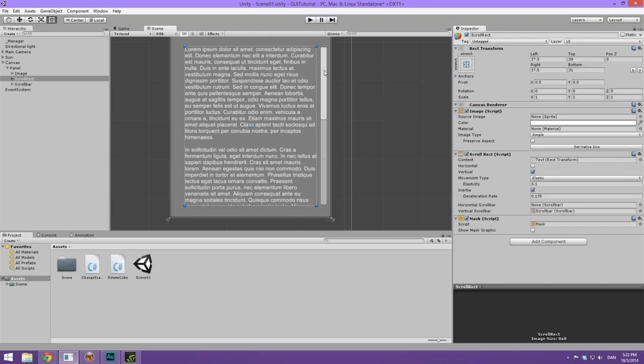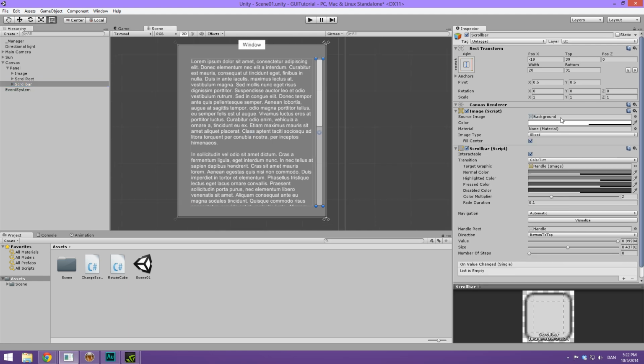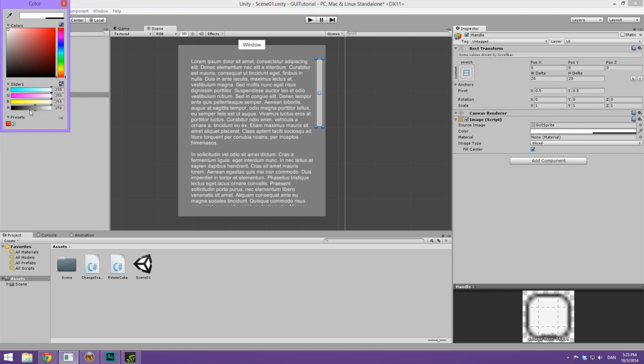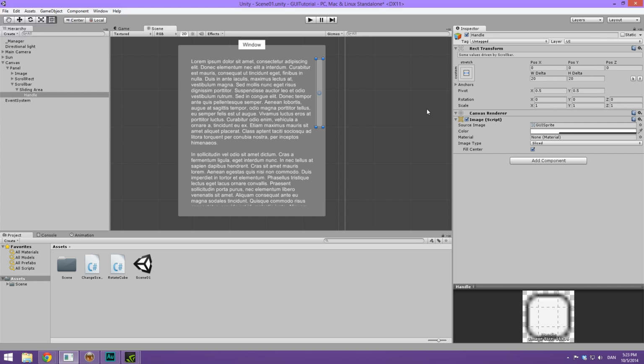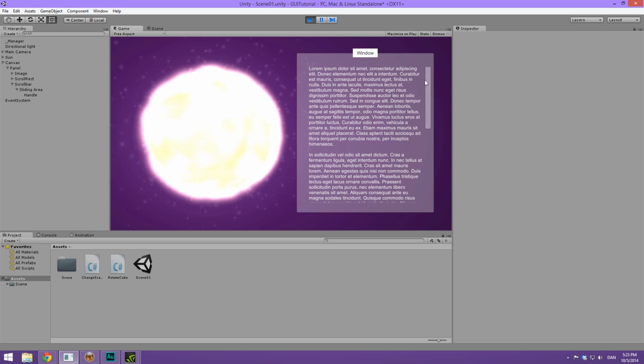One thing I really like to do with scroll bars is I like to select it and then disable the background image and only have the handle. The handle can be adjusted under the scroll bar, sliding area, and then handle. And I also normally like to tone that down a bit so that the scroll bar doesn't take up so much of the window.